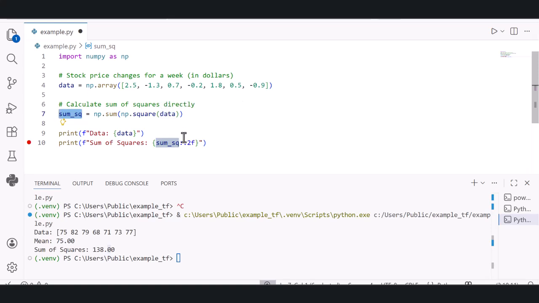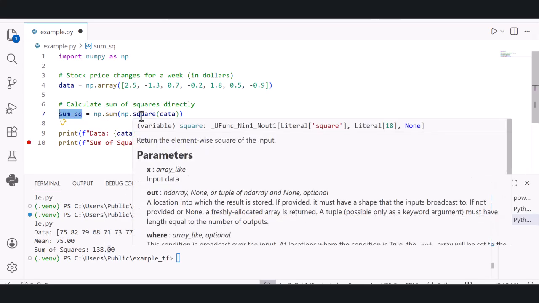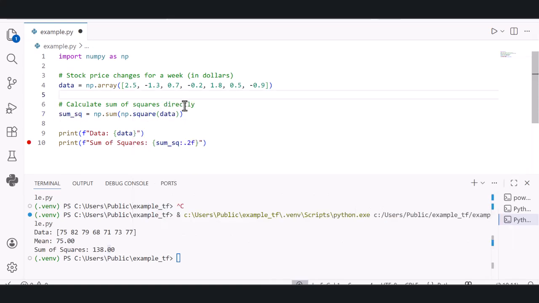You can observe the difference from the last example. Inside the sum function, we had written data minus mean exponent 2 in an expanded way. Here we are just using the square function and passing these values inside it, and we are printing data and sum of squares, and we are telling it to print with two decimal places. I'll show you the output by running this code.